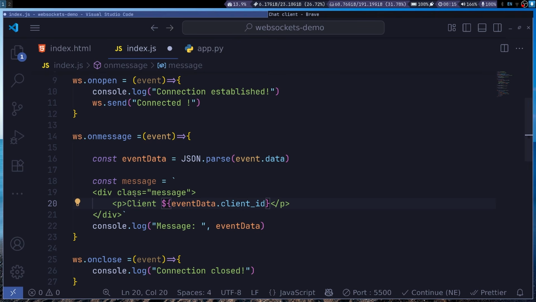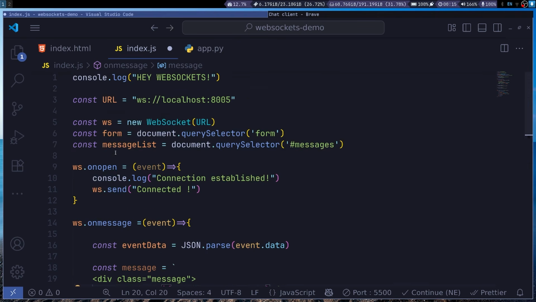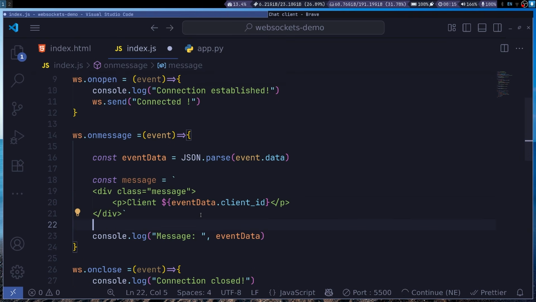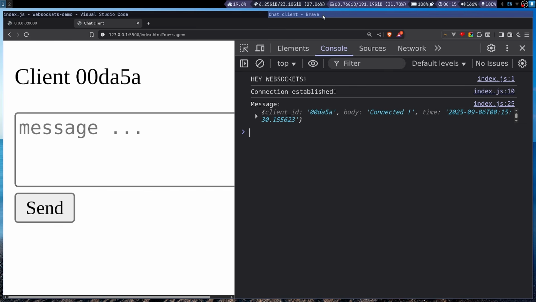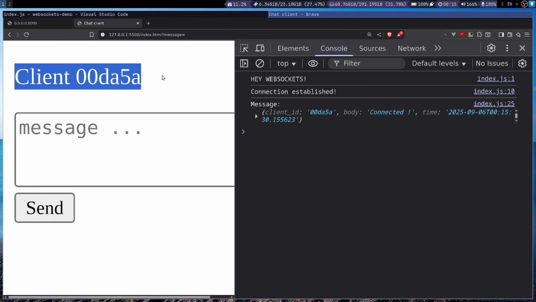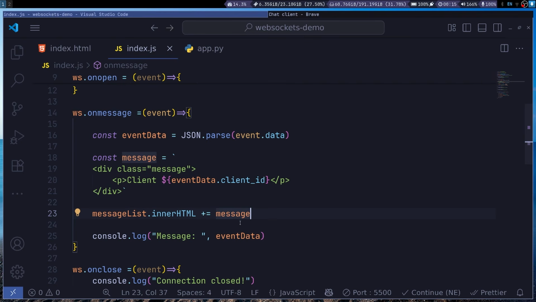But remember, this is a string, so we have to inject it into the blank messages list. And how we're going to do that is by coming right here and saying messageList, simply because that's how we selected it from the DOM. We will have to append to the innerHTML by just saying plus equals, then we shall append the message. So yeah, this time when you go back here, we now see the HTML being injected. So we have the client and the client ID, which is interesting. So let us now add the message. So we can maybe make this bold.